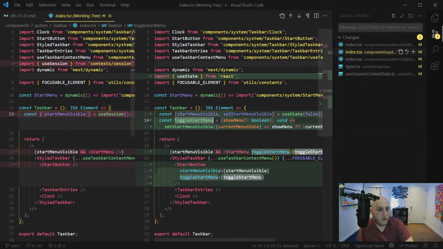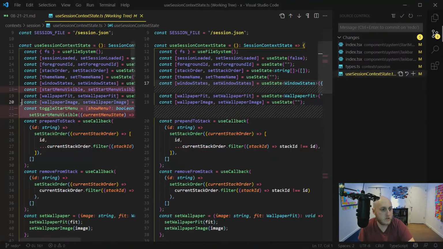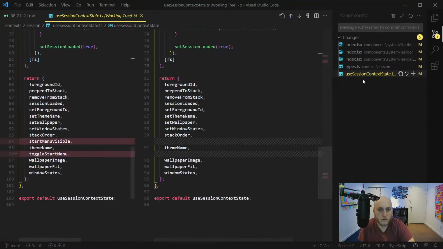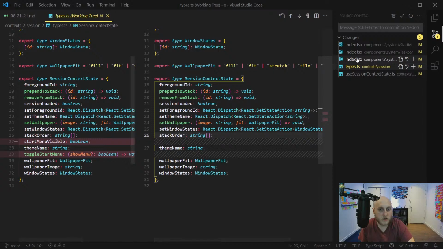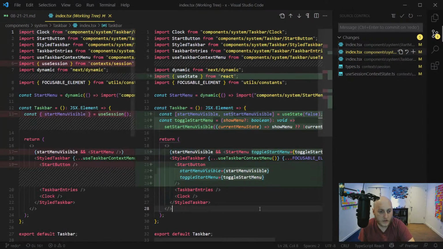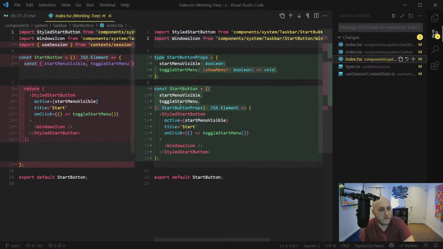Based on, okay, so it's doing what the session was doing. The toggling of the start menu logic was in the session here, just like that. And now it's been removed from there. It's been removed from the types, and it's been moved into the taskbar. So that makes sense that the taskbar is handling whether or not the start menu is open. That's reasonable.